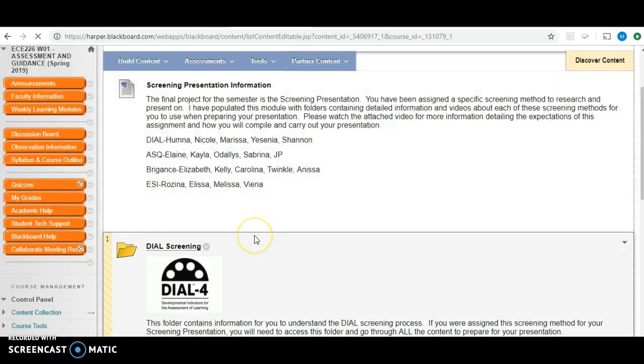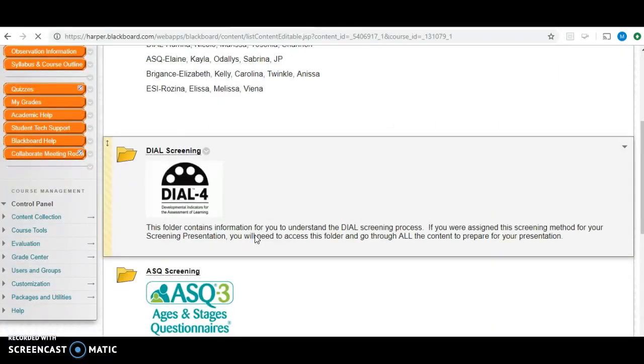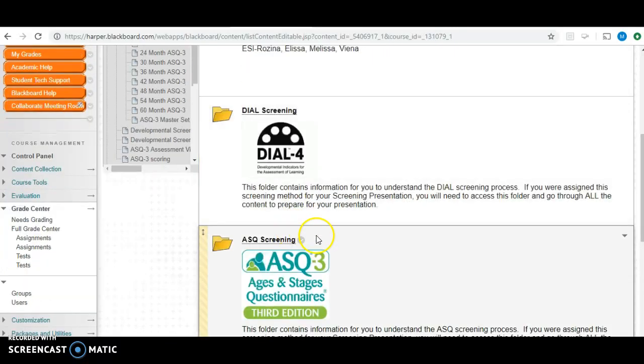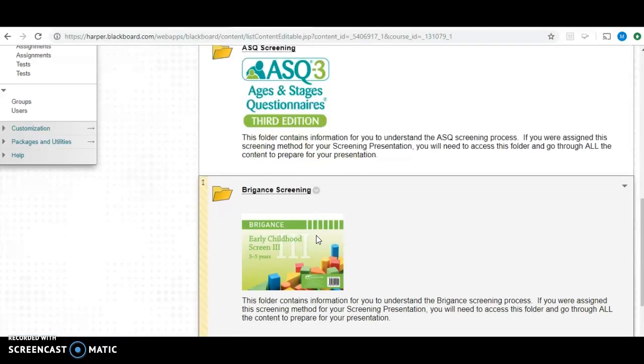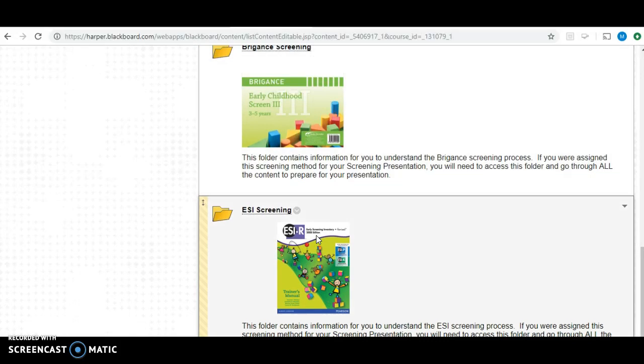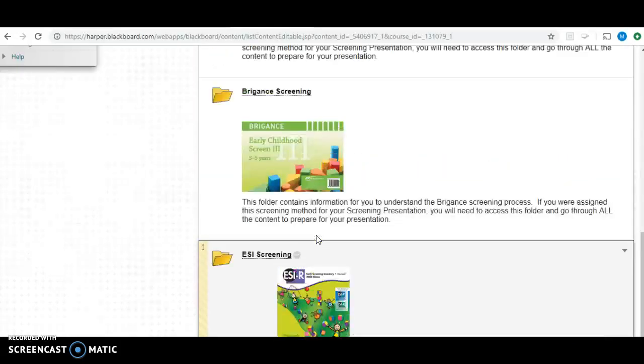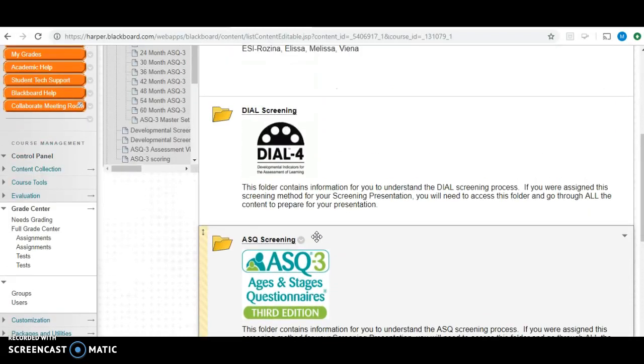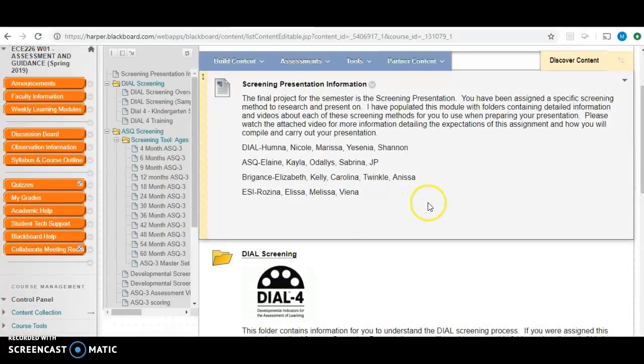If you continue to scroll down in that course module, you'll see that I've put individual files that give detailed information about each of those 4 screening methods. So whichever method that you are responsible for researching, click into that folder and you'll find plenty of information there to help you really understand that screening method, to see videos of it being conducted with children, and you'll see samples of the screening method, so you will have a lot of information there to be able to present on that screening method that you are asked to present on.